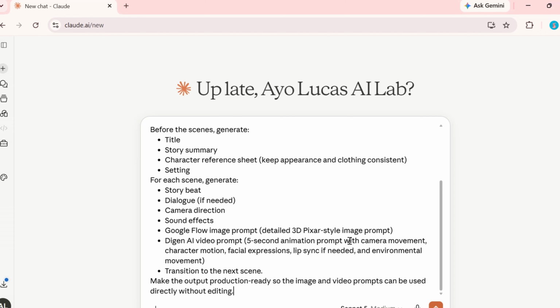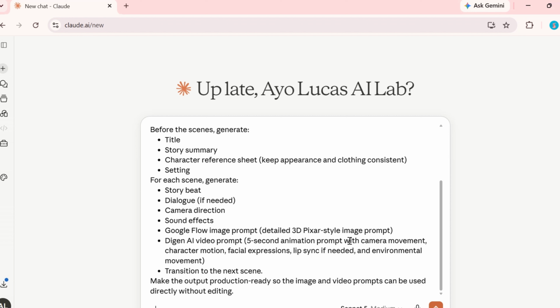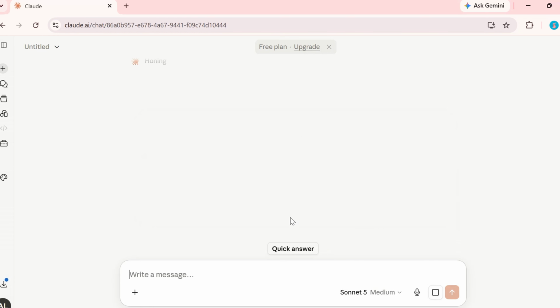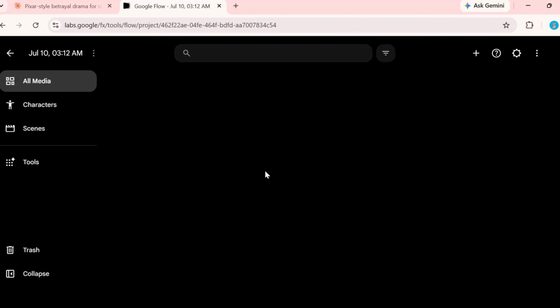Now, let's move to the next thing. Transition to the next scene. The video and the prompt will transition to the next scene for us automatically. Then, make output production ready so the image and video prompt can be used directly without editing. So we are just going to copy the prompt from Claude and put it into our image editing tool and our video editing tool. Let's check it out. Let's click enter and it's great. Now it's running it.